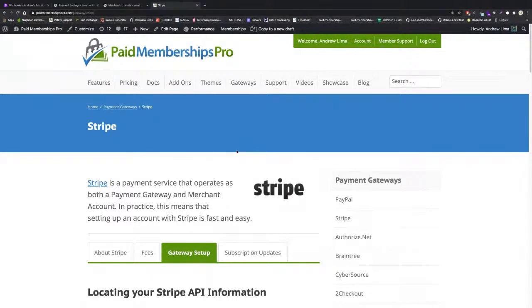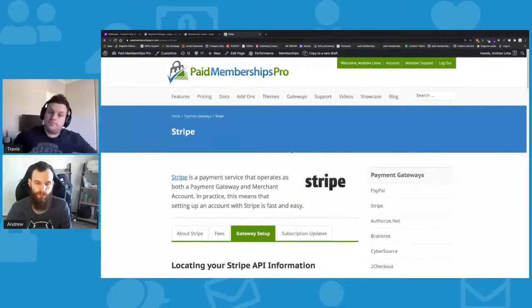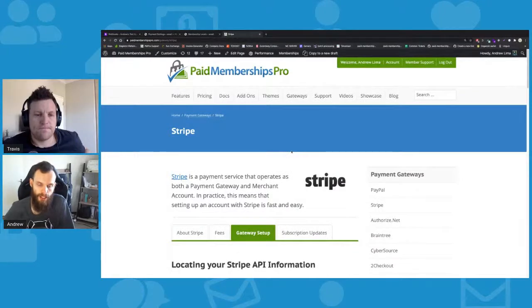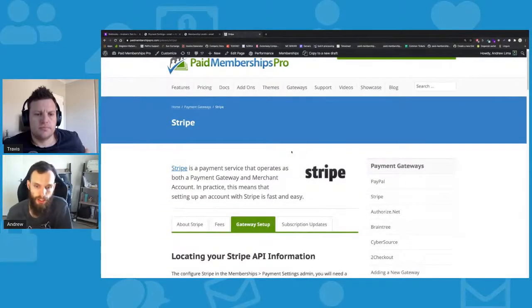All right. So since Paid Memberships Pro 2.3, 2.4, I want to say, we made it a lot easier for website owners to automatically create the webhook. We noticed that a lot of users were setting up Stripe but not setting up their webhook, or it wasn't clear to them that they had to set up a webhook.